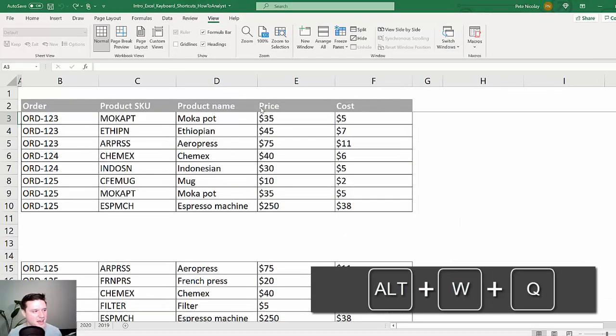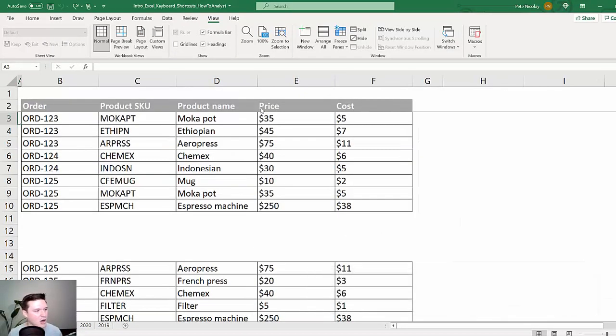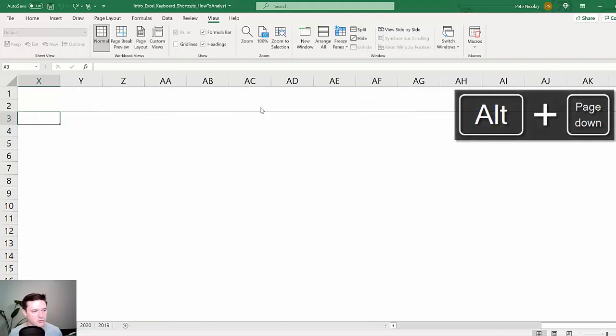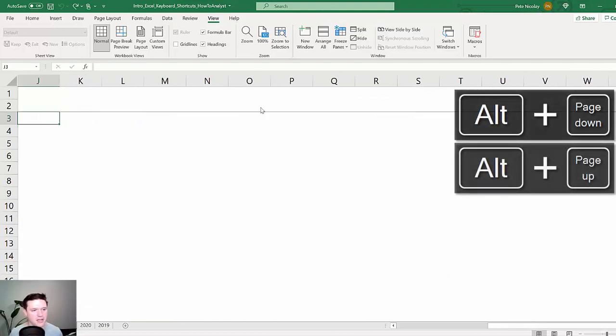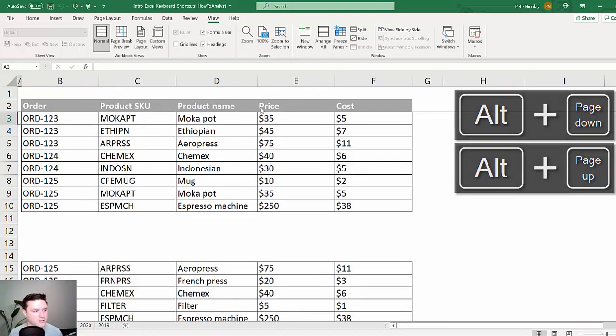And let's go ahead and undo that. Alt page down moves one screen to the right in a worksheet, and Alt page up moves one screen to the left.